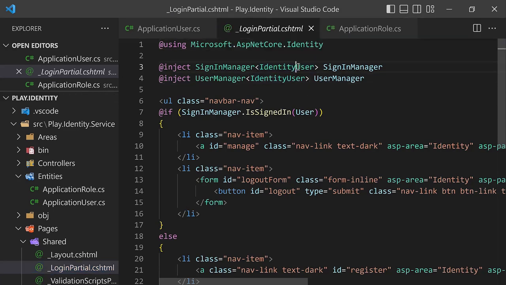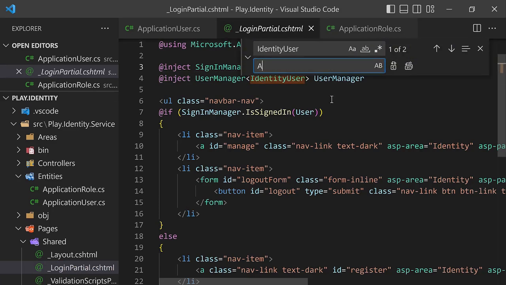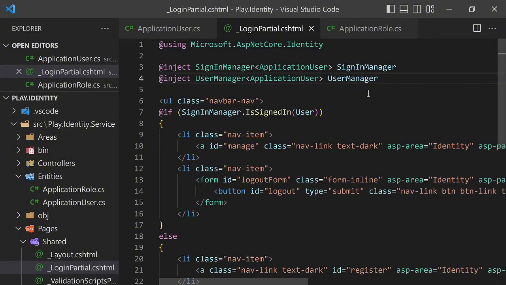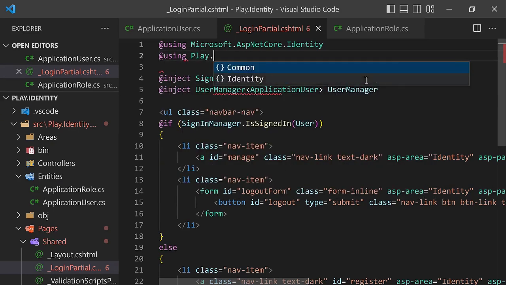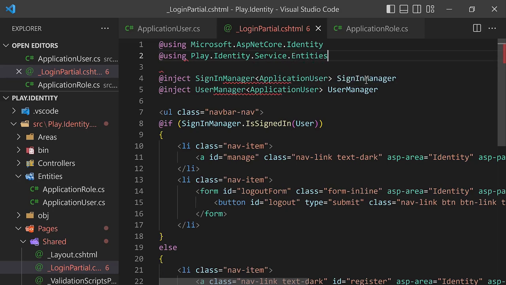So what I'm going to do is just select IdentityUser. I'll do a Control H, and let's replace it with ApplicationUser. Okay, so replace and replace. Now for this to actually work, we also have to import the correct namespace, just like we do in our normal C# files. So I'll do using Play.Identity.Service.Entities. All right. So with this, LoginPartial will make use of the correct ApplicationUser class.